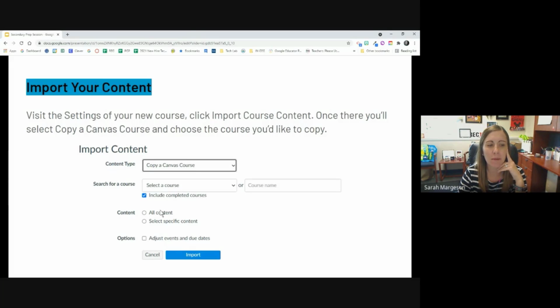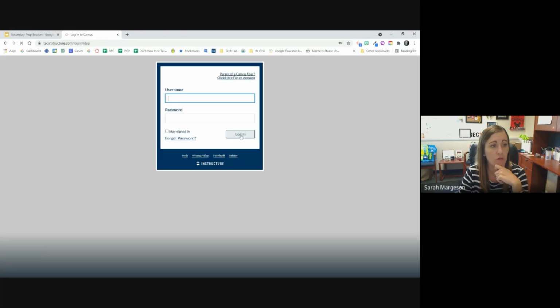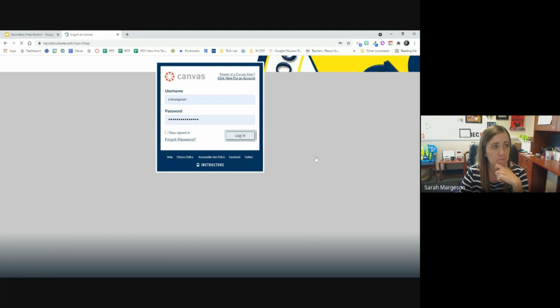So just keep in mind, we're not robots. We don't always have to import all content. You can just select specific content and then you'll get some checkboxes. So let me get into Canvas just to remind you what that looks like when you go to import your content.